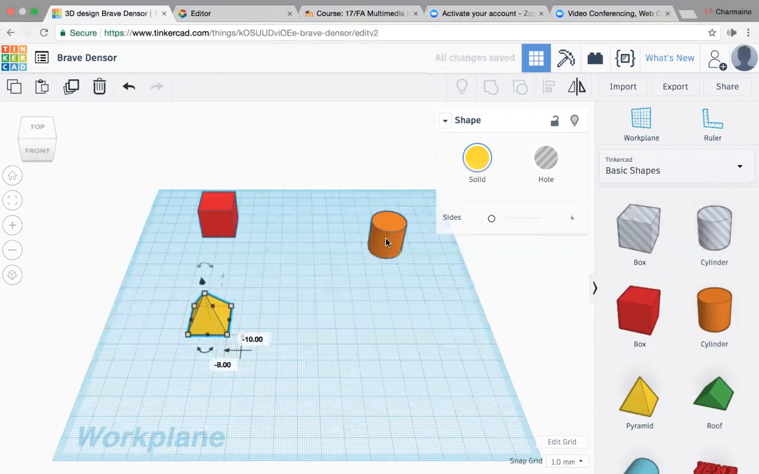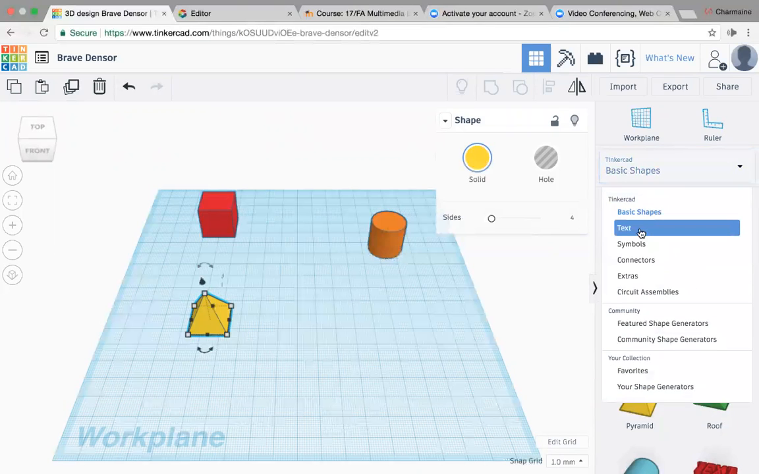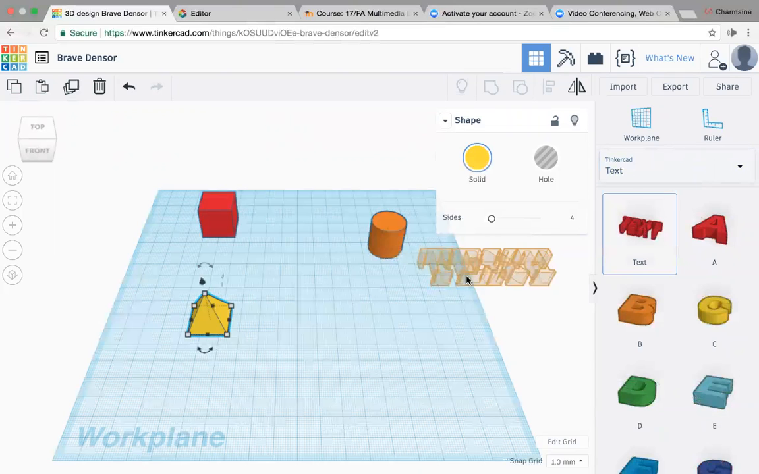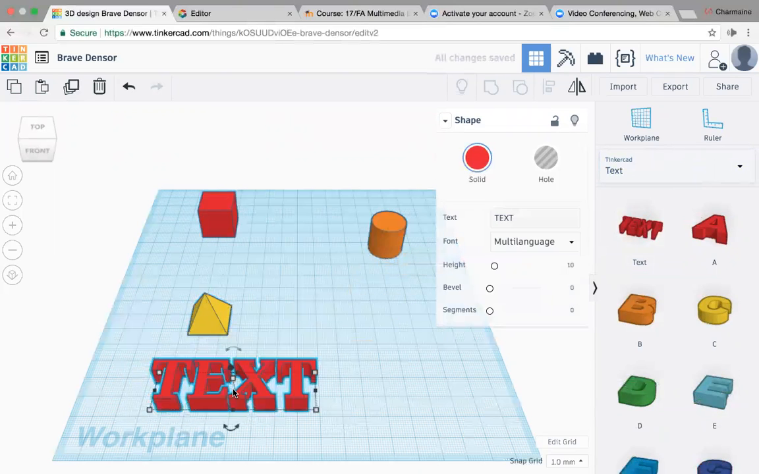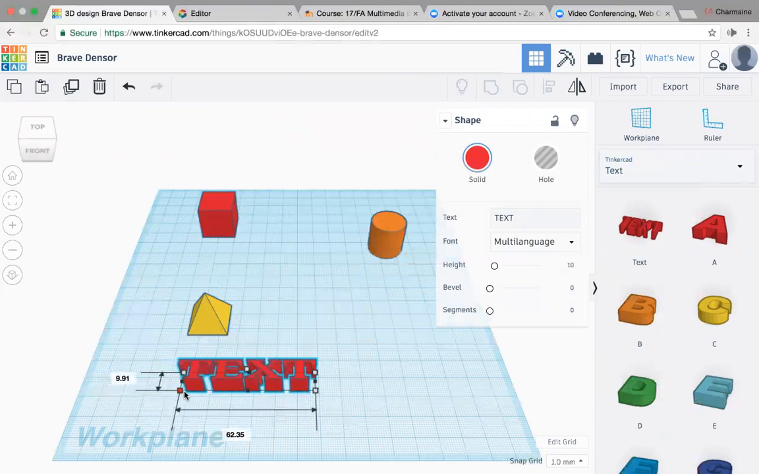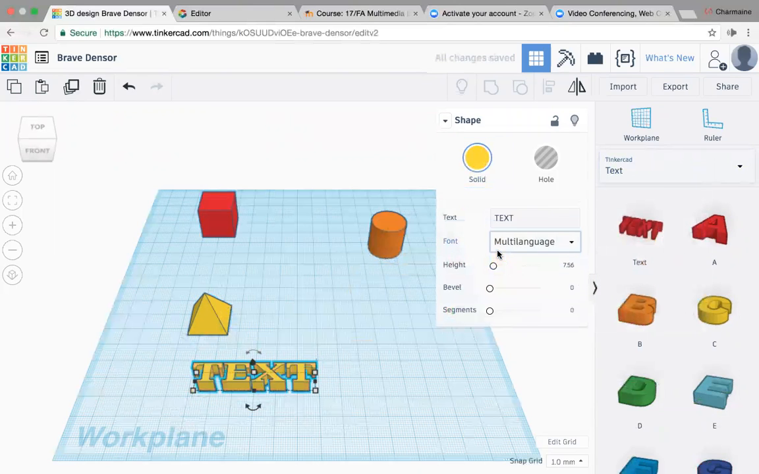So in order to click the shapes, it's actually already under basic shapes, but here's your tool space. So I just clicked and dragged the shapes onto my workspace. I'm going to click the same button to add text and then do the same drag and drop. The text is pretty large, so if I want to change the size of the text, I can make it smaller. I can also change the height of the text, because as you can see, it's in 3D as well. And I can change the color by clicking on this solid button and choosing a color of my choice.